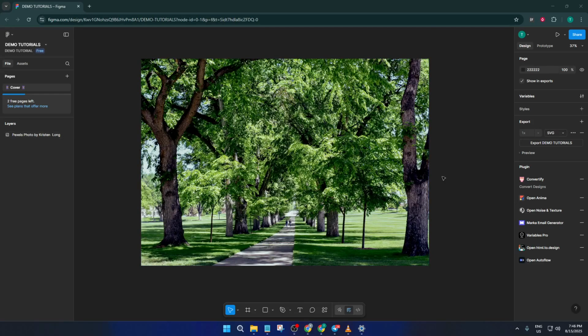Today I'm going to show you exactly how to reduce the size and resolution of an image in Figma. This can make uploading, sharing, or website performance a whole lot smoother, and by the end of this tutorial, you'll know how to quickly get your images down to just the right size without losing the quality you need. Let's get started.